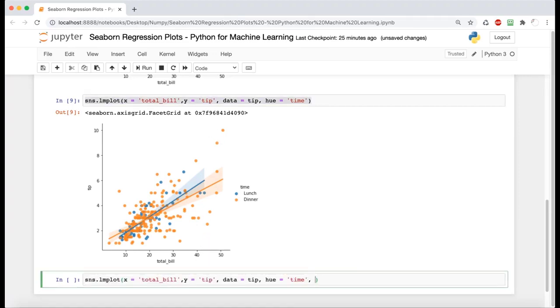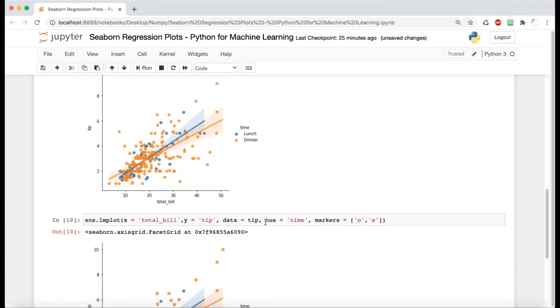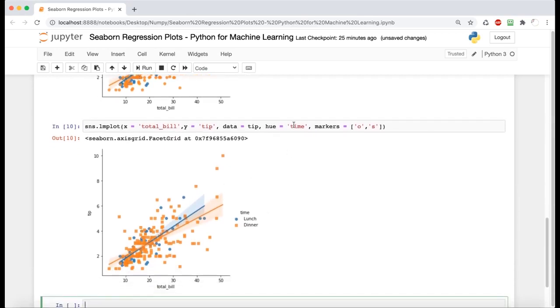So the next thing that we want to do is change the markers. This just allows us to have both of them not as circles, but different shapes. And so in this case, our lunch is a circle, and we've changed the dinner into a square. So far, we've seen how we can add a hue to differentiate between both on the same plot.